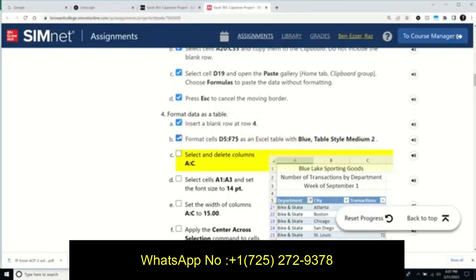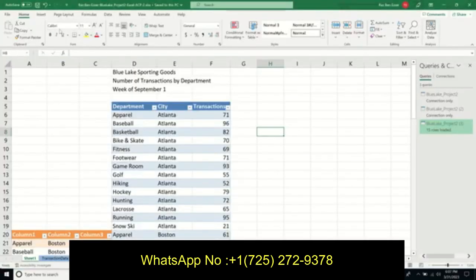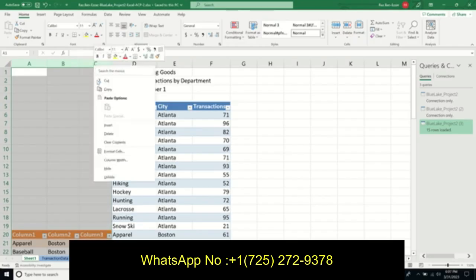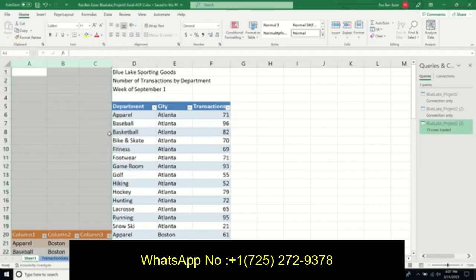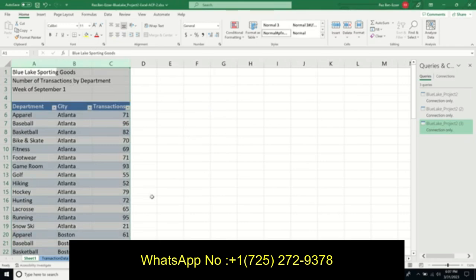Select and delete columns A through C, because that's where we borrowed the data from, but we don't need it anymore. So column A, I'm holding Shift on the keyboard, and B, and C. Now I can let go of Shift, right-click, and cut or delete. Cut is when I want to paste it. Delete is just go away. And now it really looks like what it needs to look like. Save.